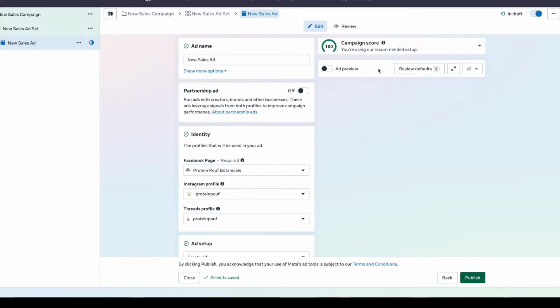Ads is easy. The hard part is getting people to your website that's going to convert, which has nothing to do with ads. It has everything to do with your brand, your business, your website, your offer, your product.